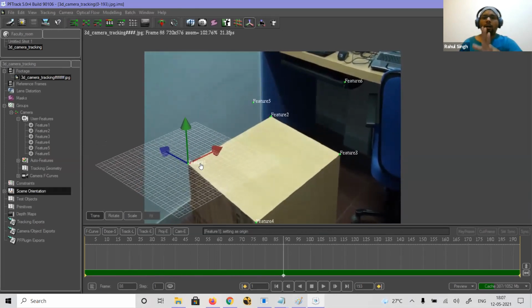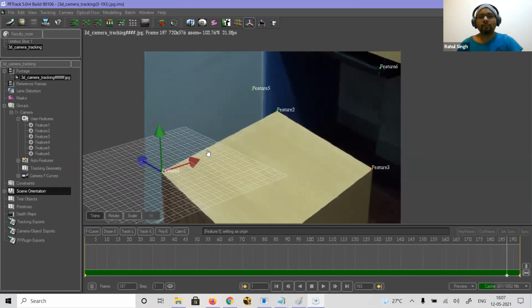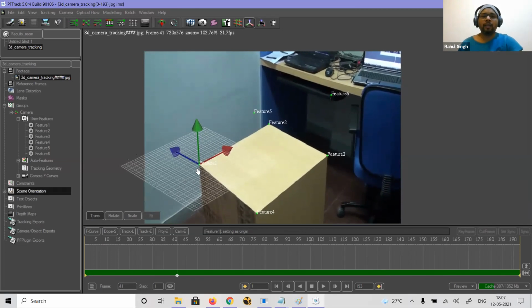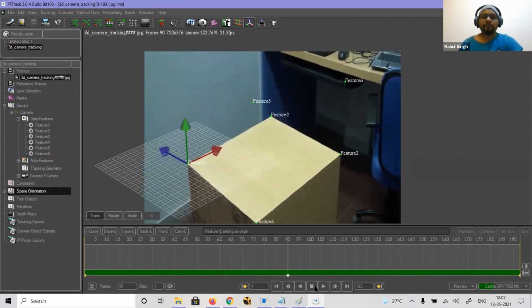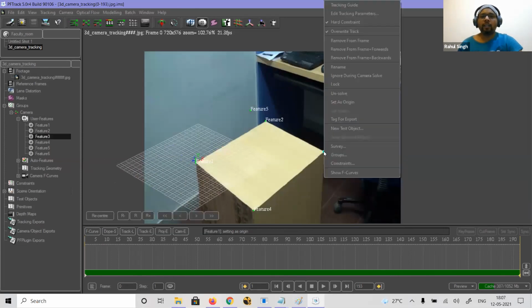But otherwise it is very much on that position. In the last only I have to do some changes. Okay, in the start it is very much fine. Another option you can do is select the feature 3 or any of the options.